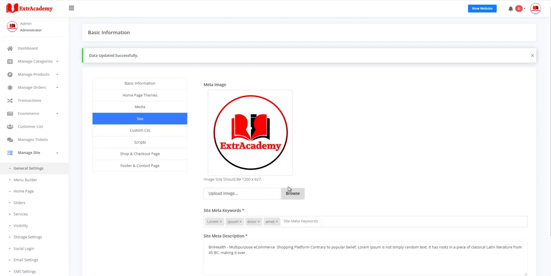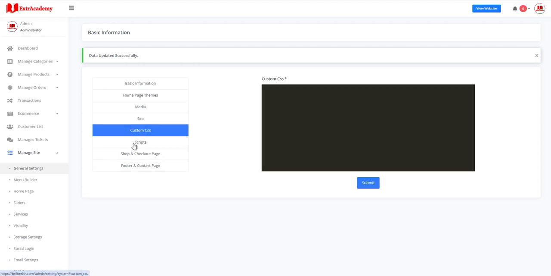Then SEO, this is where you can put your website image. All right, the image that represents your website that will appear on SEO results. When someone shares the link of your website, that image will appear. And then here you put your keywords and your meta description. Here there's a custom CSS, that of which, don't touch that. If you touch that, you're going to come back saying my website, this and that. Okay, so don't touch that.